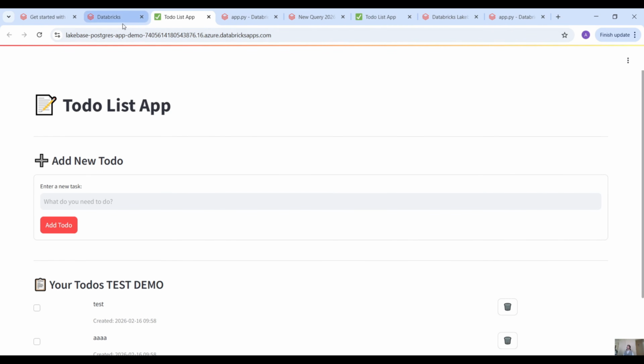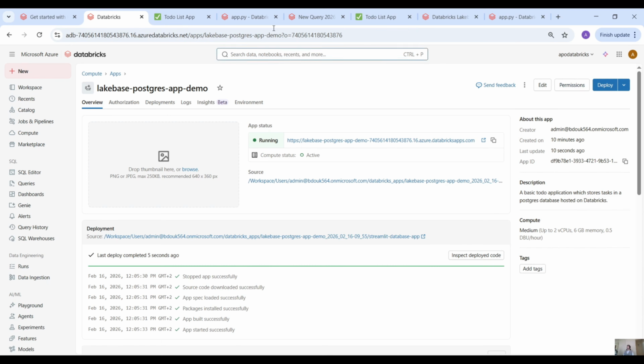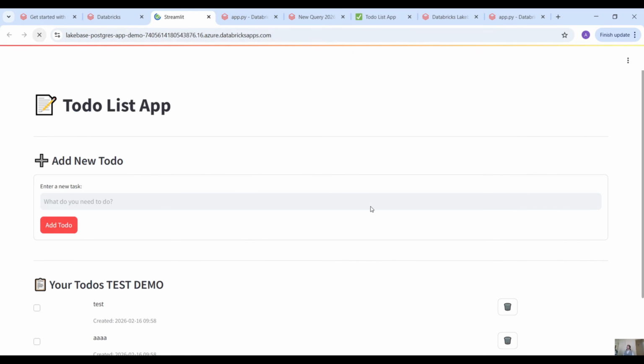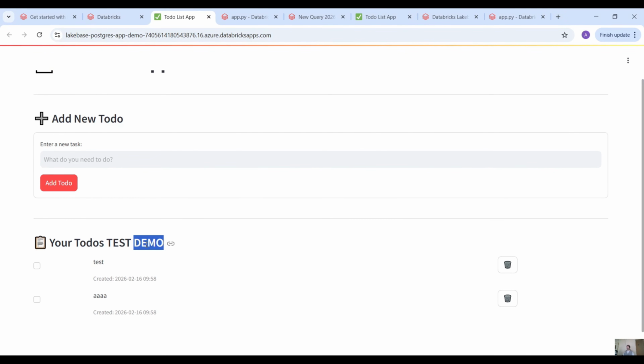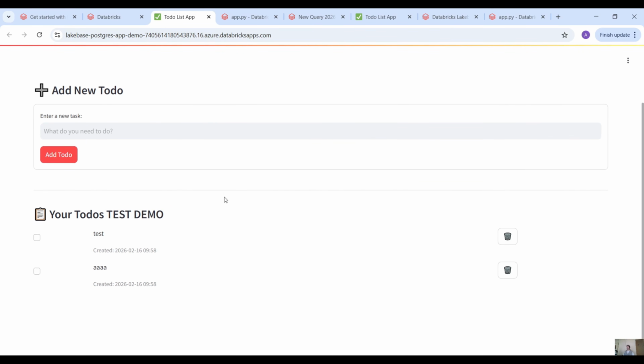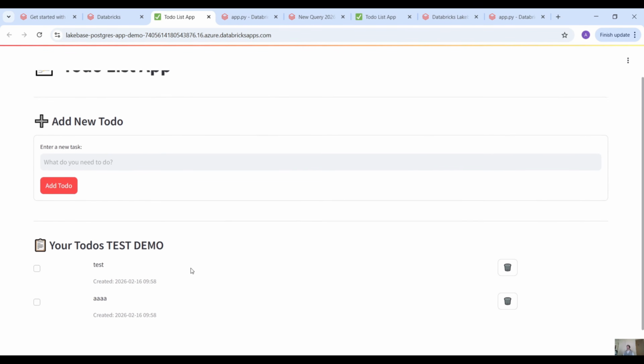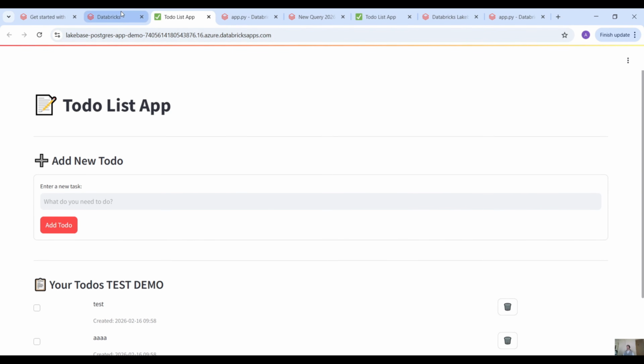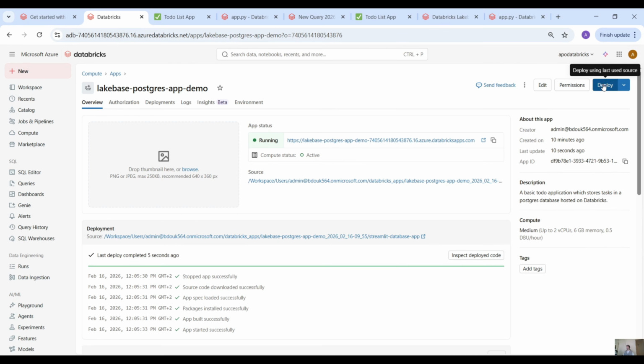Give it a second. Yep, keep refreshing. As you can see now, we have the change here in your to-dos test demo, right? And this is how simple it is to change the code, deploy it back to the Databricks environment, redeploy, and you have the changes made in your application.